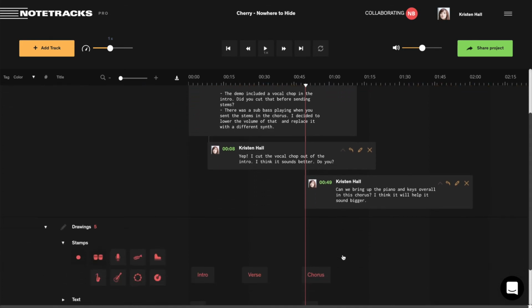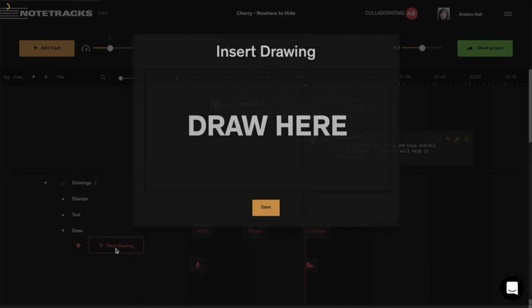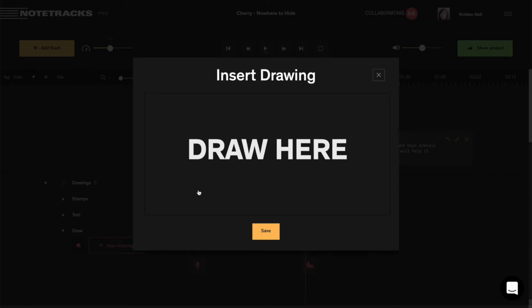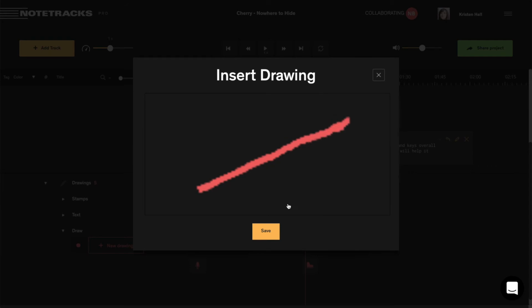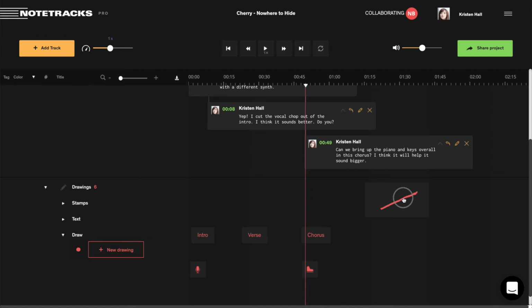Now, the last feature that I want to draw attention to on the artist side that I think is pretty cool is, in addition to these pre-made stamps, there is also the ability to draw. So a good use for this, in my experience, is I like to use notes such as this. So this is a line that's going up. And what I might use that for is to signify a section where I feel like the energy might need to come up or the energy might need to come down, either by muting some instruments. This is more of an arrangement thing.